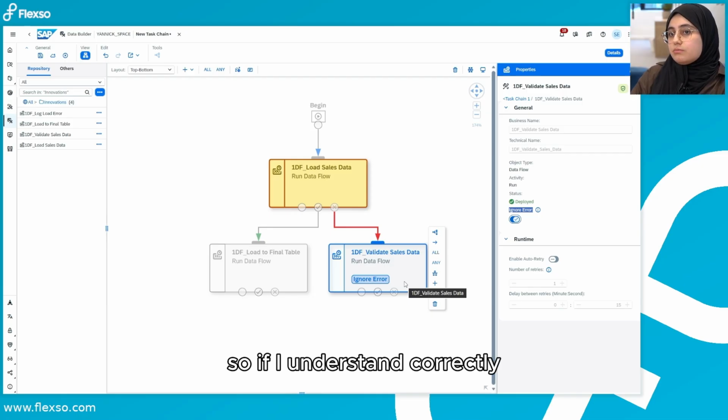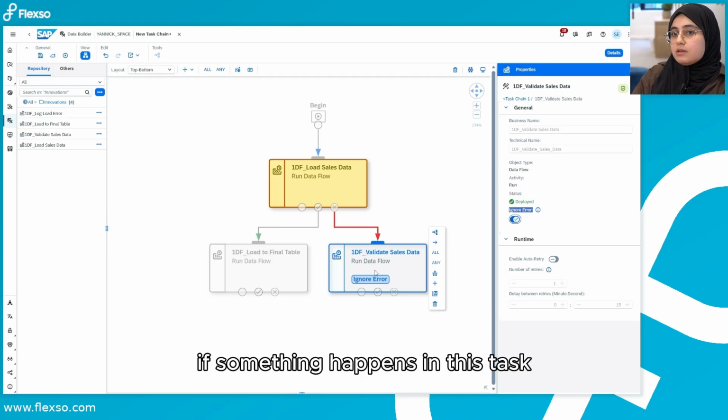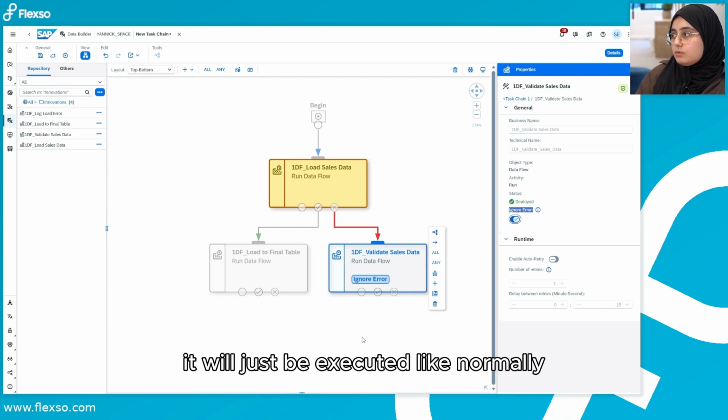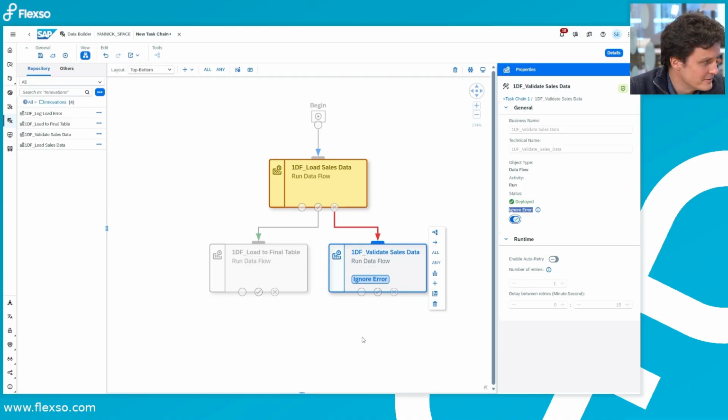Okay, so if I understand correctly, if something happens in this task, the tasks that are underneath it won't be affected. It will just be executed normally, and the overall status will remain green. Yeah, indeed. Okay, perfect.